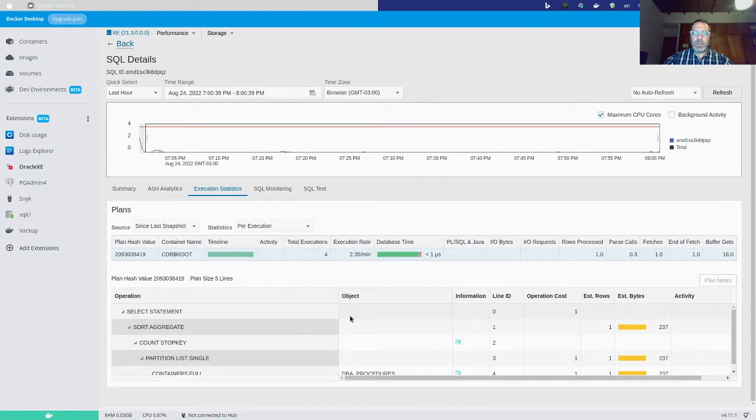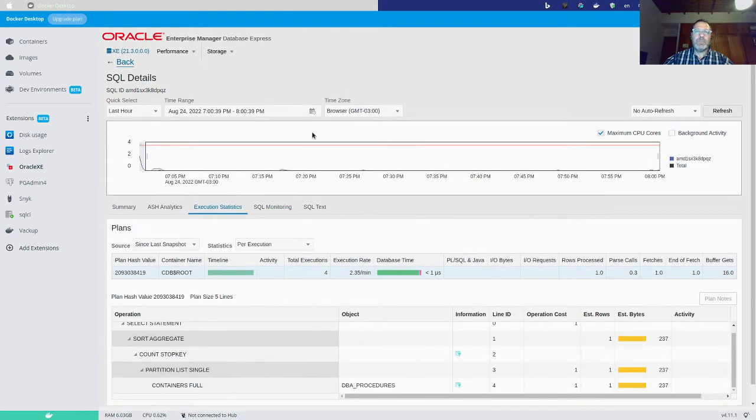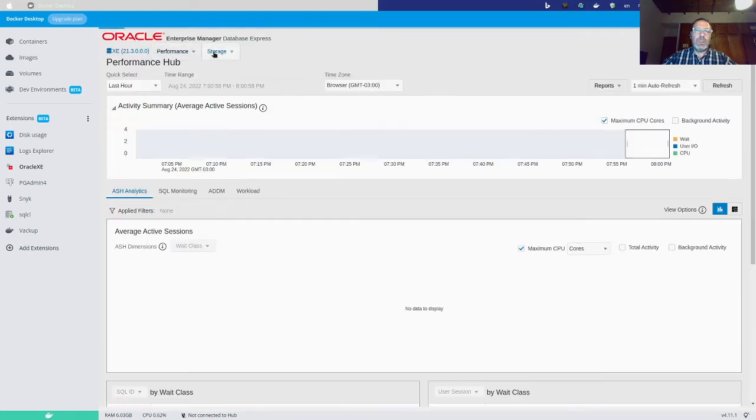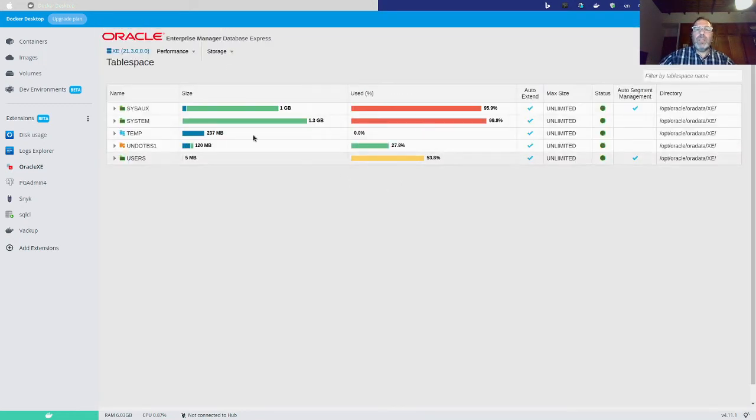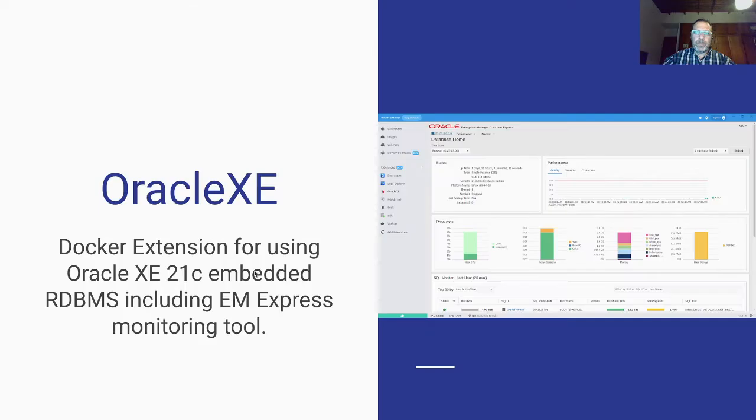Execution statistics, query plans, all the useful information for a developer or DBA to get a good development. This also checks the space usage. Okay, this is the enterprise managed functionality of the Oracle database running inside the Docker Desktop and integrated on the UI of the Docker Desktop.